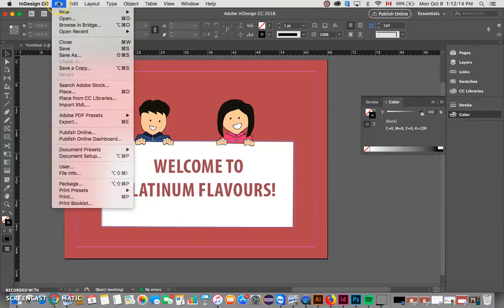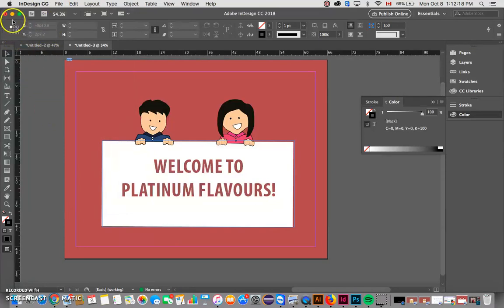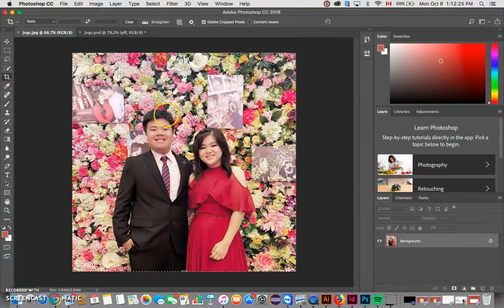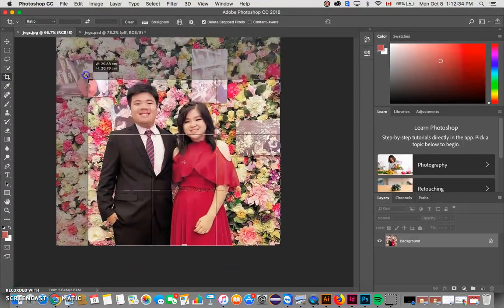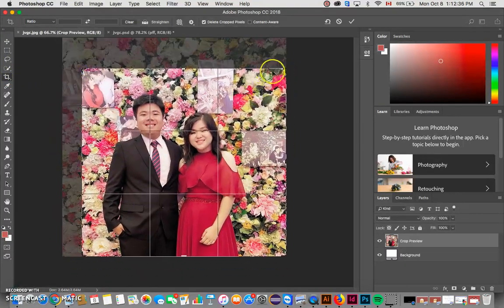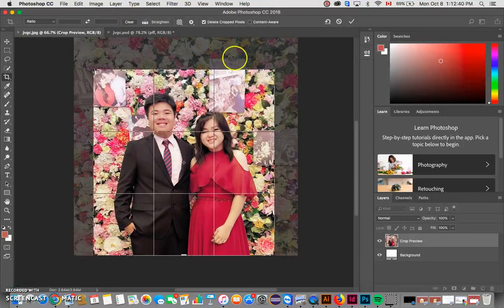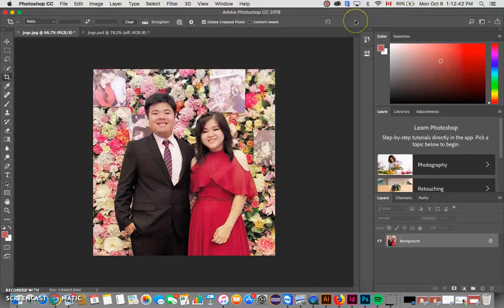So I just do File, Export, and save it as a JPEG, because again, that's the only file that Wix would allow. And finally, Photoshop. So this one is a photo that my client has provided me with, and I want to crop that a bit smaller, like so.